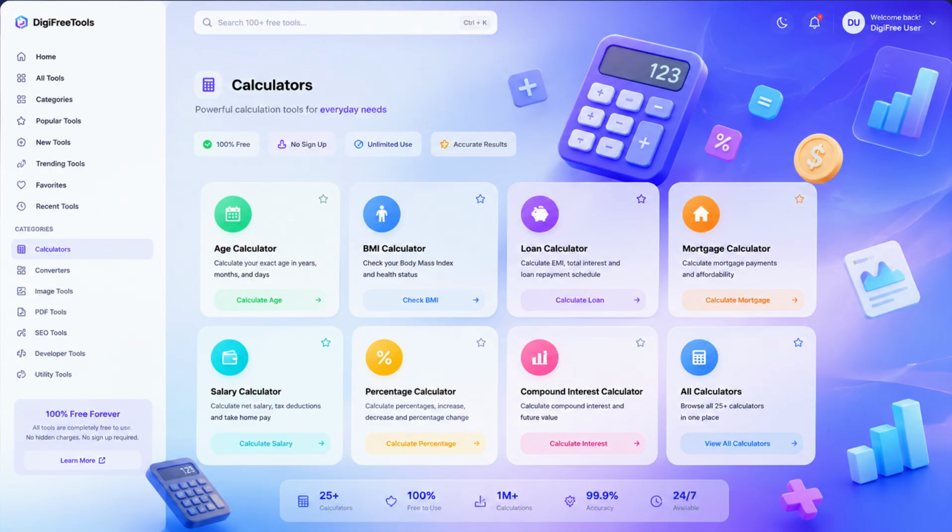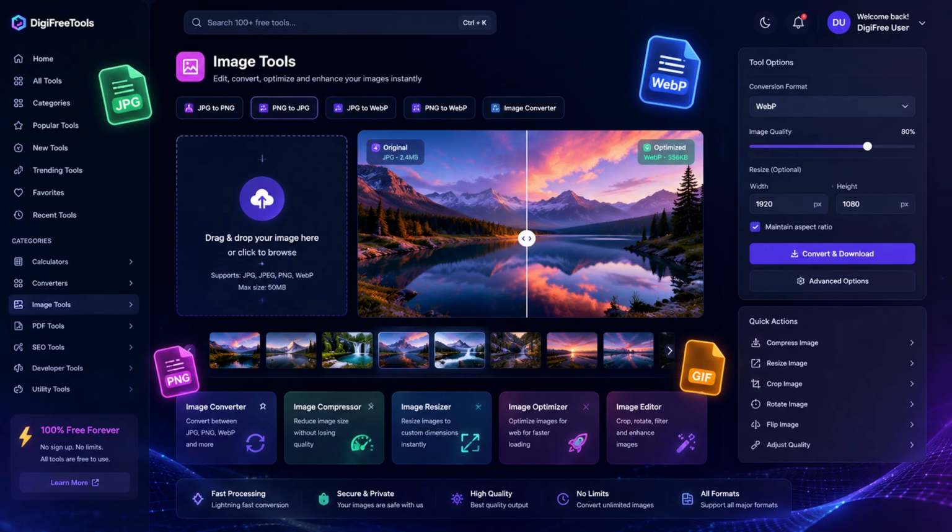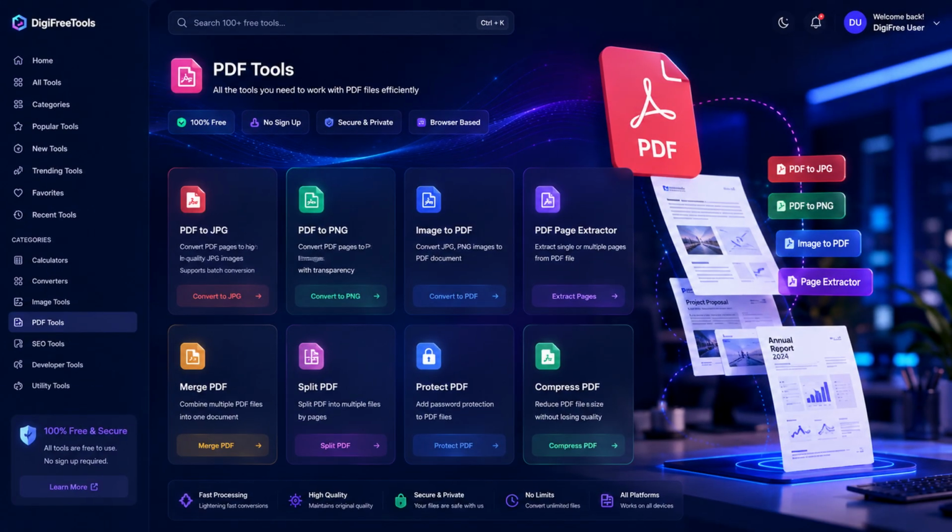Need image or PDF tools? You can convert JPG to PNG, PNG to JPG, JPG to WebP, HEIC to JPG, compress images, resize images, optimize images, convert images to PDF, extract PDF pages, and much more.